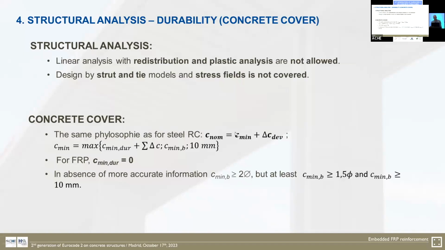The components of the minimum cover. So we must emphasize that the component due to durability is set to 0, because it is considered that we will not have problems of durability with this material, provided that we don't apply the material in an environment that can attack it, because it may happen. And in absence of more accurate information, some details are given about the minimum cover for both.